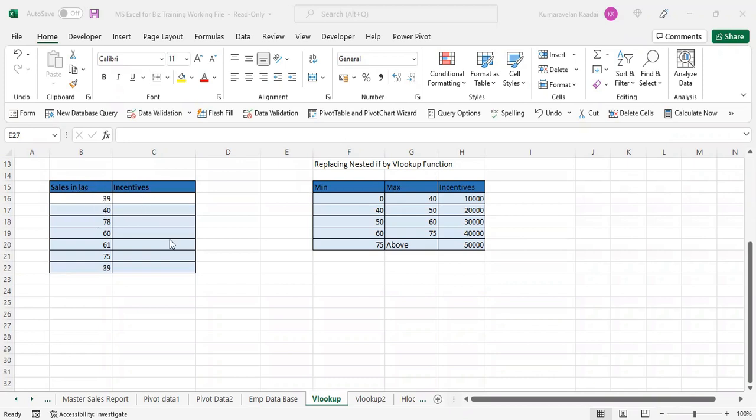We need to calculate the incentive. They have given the incentive table, where the minimum and maximum are given. For example, one who sells up to 40 lakhs will get 10,000. So I need to bring this value here by using Vlookup.